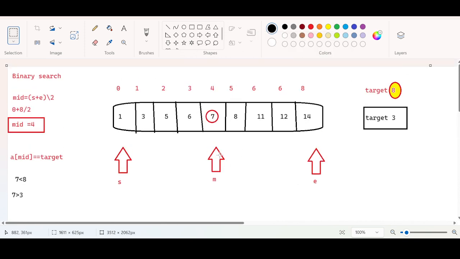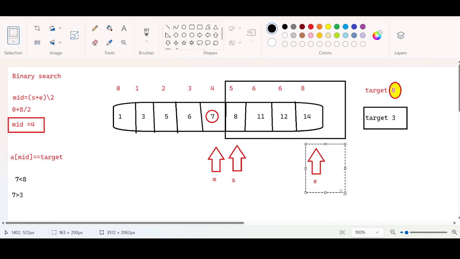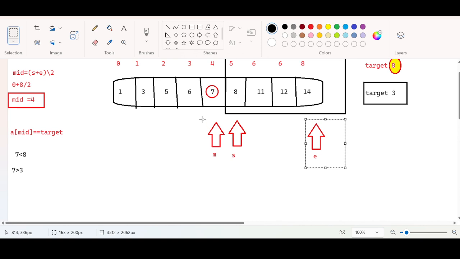You got the middle value. Just imagine that the middle value is the train compartment you are facing, which says coach number 7. What is your target value? The target number is 8. According to Java, you need to reduce the search space. Now your search space is limited to this area. You will change the starting index, and the ending index is going to be the same. And again you will find the mid value.